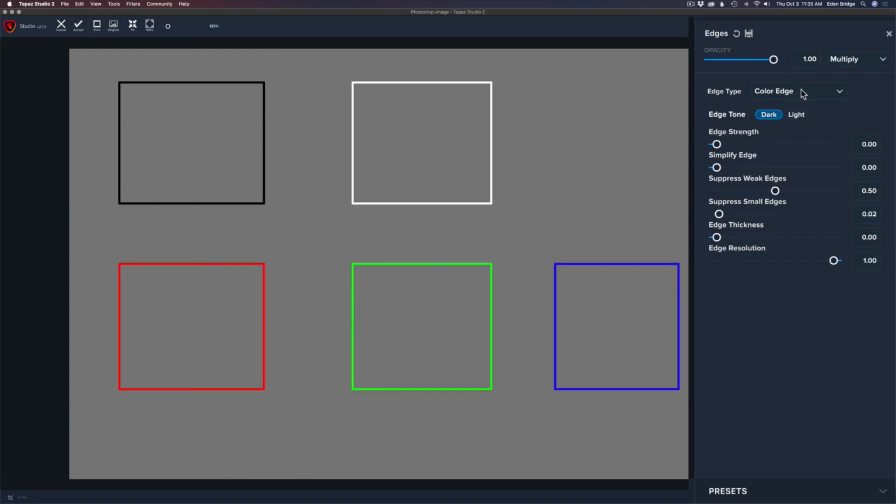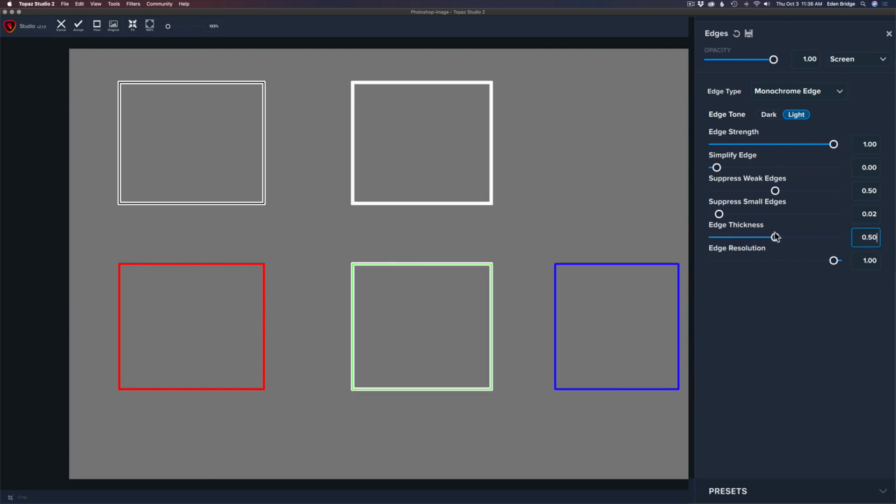Let's go to the next edge, which is the monochrome edge. Again, we want to be in the light mode, so I have to remember each time to click light. Very important. Okay, I'm going to move the edge strength to the right, take it the whole way up. Let's take our edge thickness up and watch the blocks. All right, so let's observe these blocks.